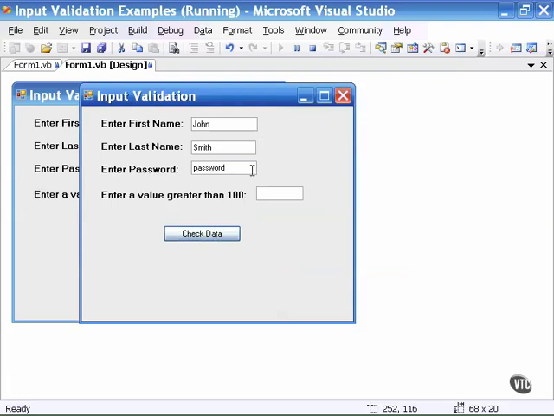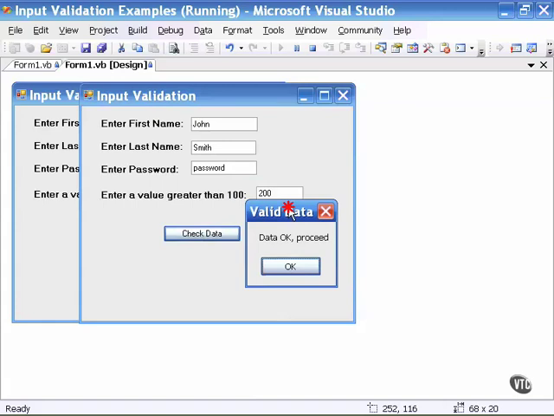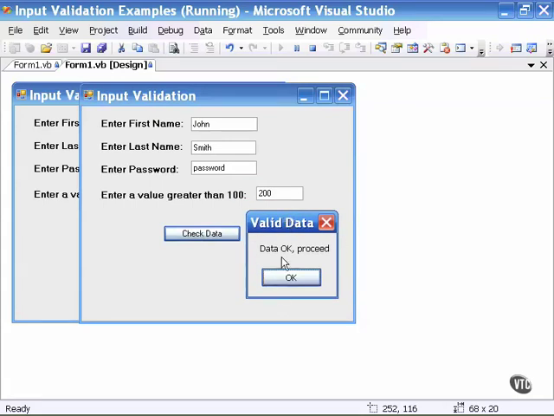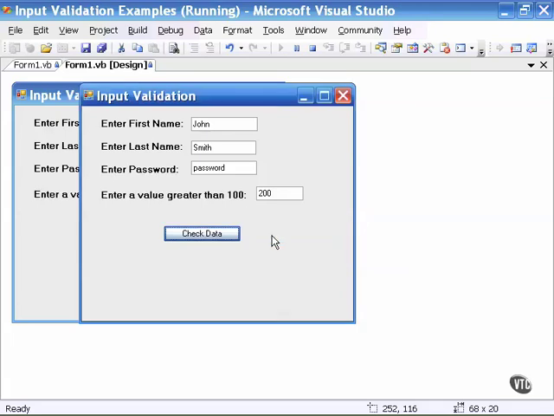Once all the required data for the three text boxes has been entered, I am now ready to examine the numeric text box. If I enter valid data, such as a value greater than 100, of 200, and click Check Data, the program does correctly proceed, and this message box is simply a marker to indicate that we've gotten to the point in the logic that the program will continue. Of course, in a more realistic program, we would be performing other statements and other calculations perhaps at this point.